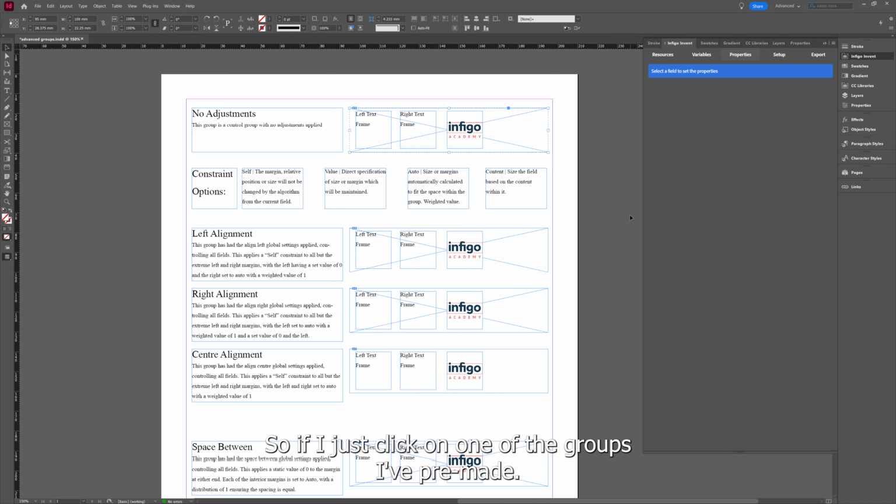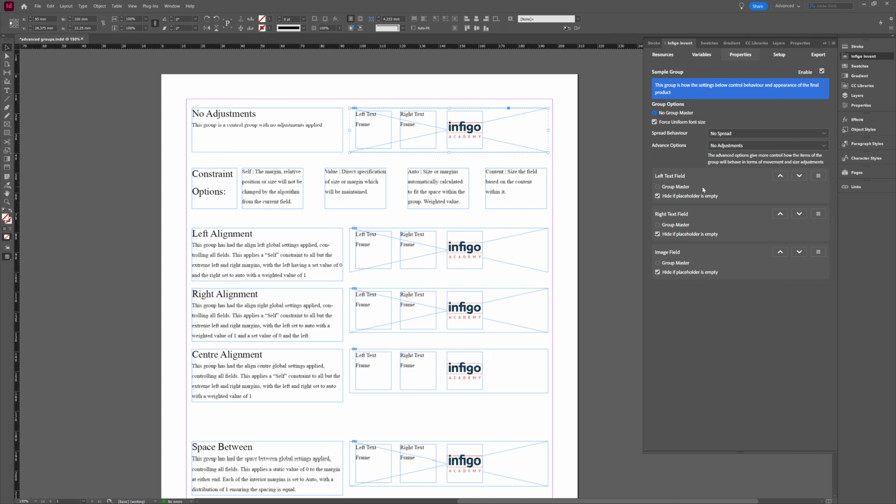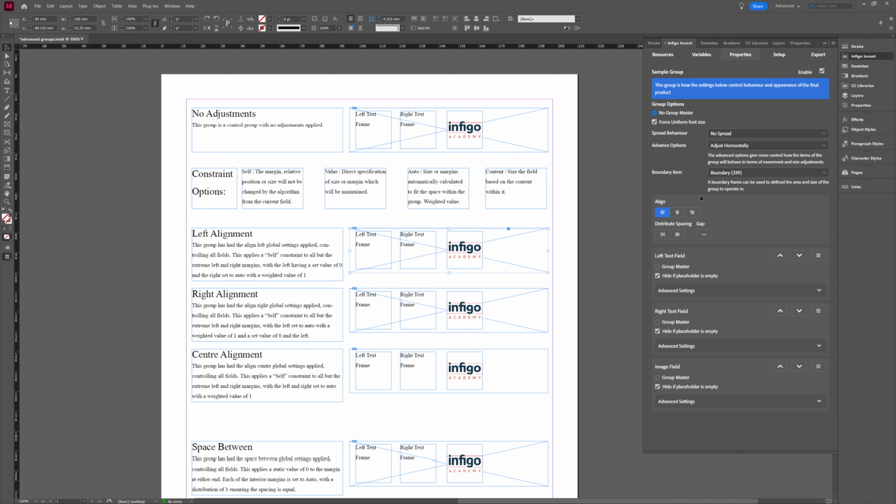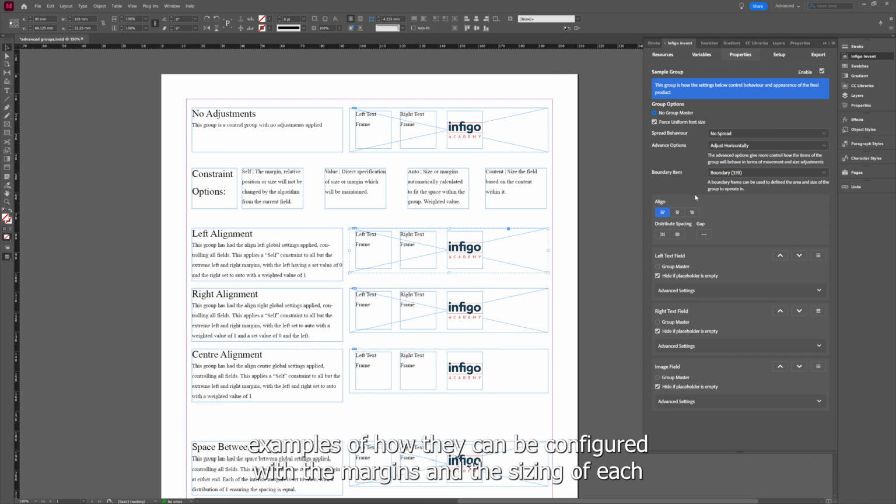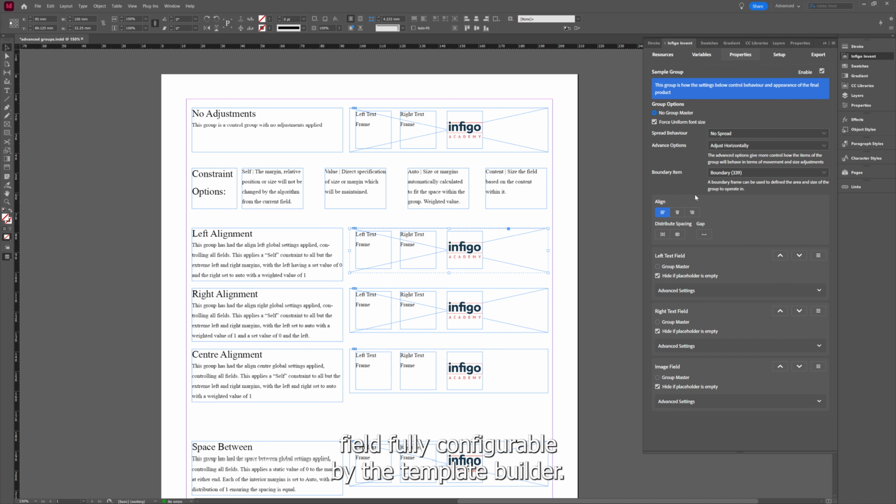So if I just click on one of the groups I've pre-made, you'll see that we have a range of alignment and distribution of spacing settings, and we'll just use these as a guide. Now, these are just examples of how they can be configured, with the margins and the sizing of each field fully configurable by the template builder.